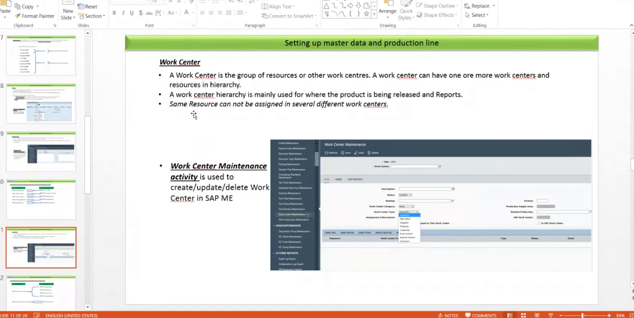So in one production line, suppose you have multiple work centers and multiple resources. So you can create your hierarchy, and that hierarchy will be used for your reporting purpose. Or a work center can also be used to release your production order on a particular work center.